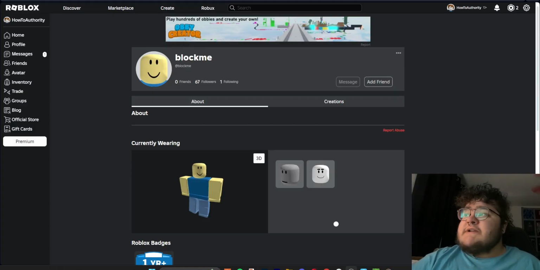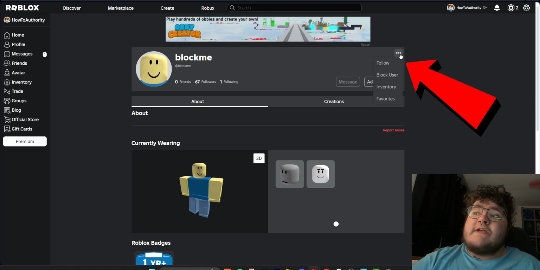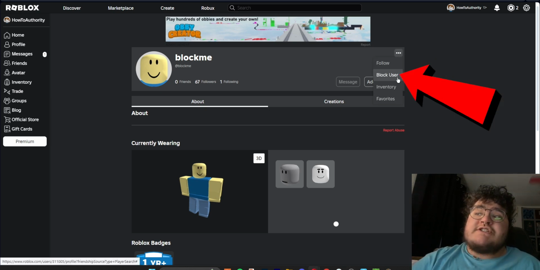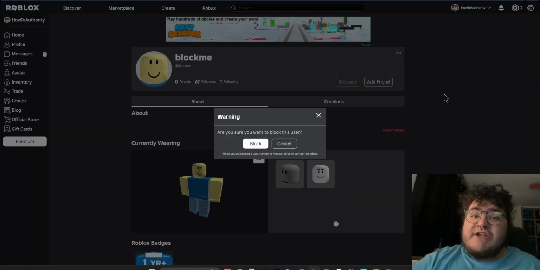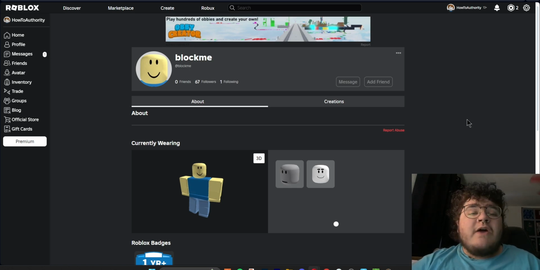So all we want to do is go to the profile of the person that we want to block, and then we click these three dots right here, and then we can just select the option to block the user. After we do this, Roblox is going to make sure that we're sure, and then we go ahead and click the block button again.